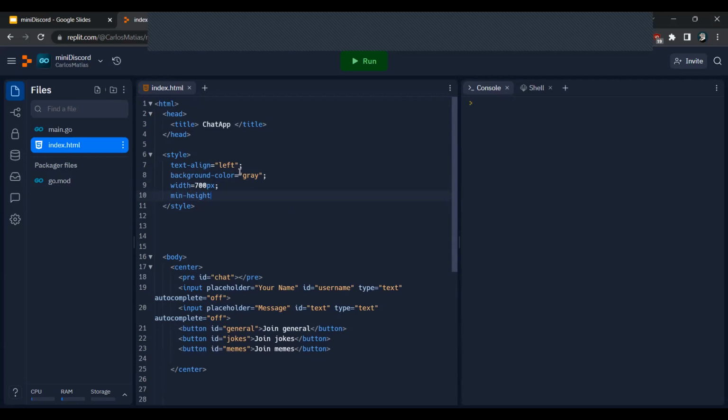Oh wait, I'm doing it with equals. You're supposed to use 2 dots. Sorry. That's why it was being red.